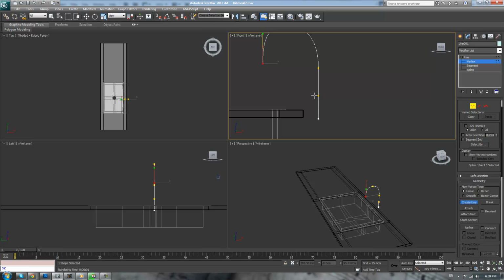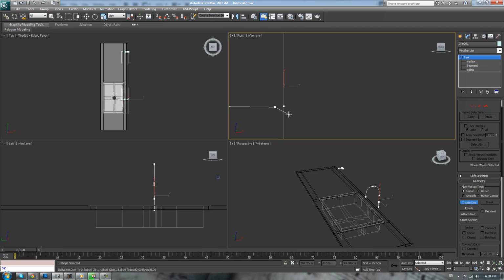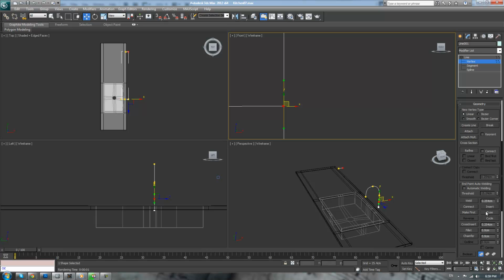And then create a line like this, and then, oops, attach. No, don't want to attach anything. These are already here. So select these 2 points and fuse, and then connect and weld. One of those things will make them permanently together, or really close to it.